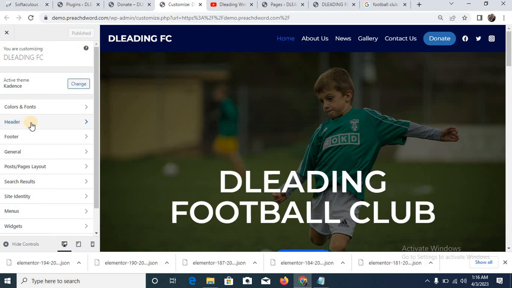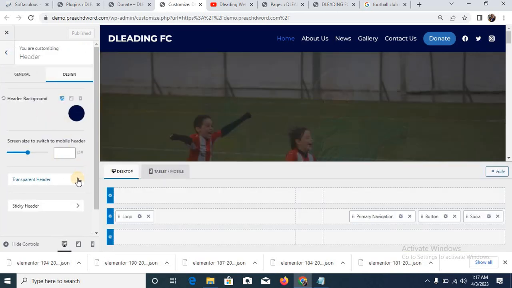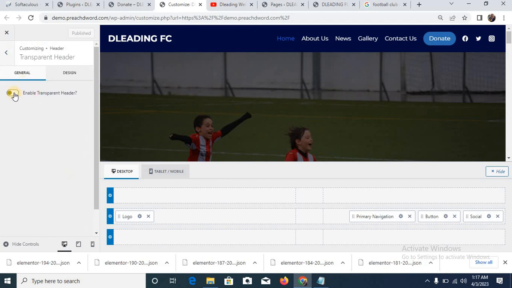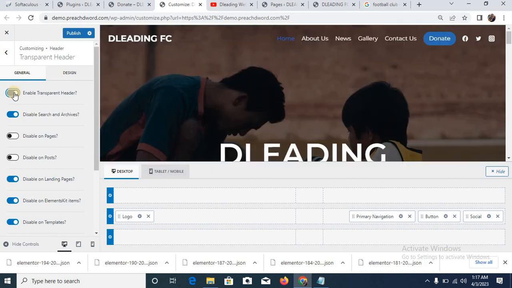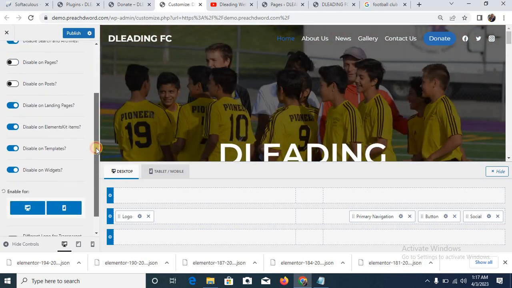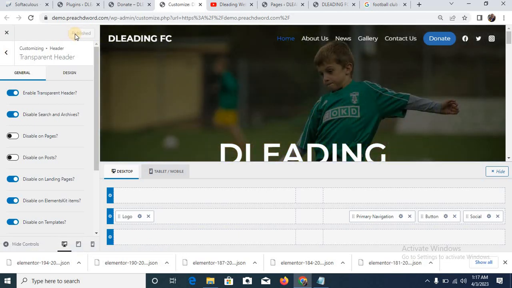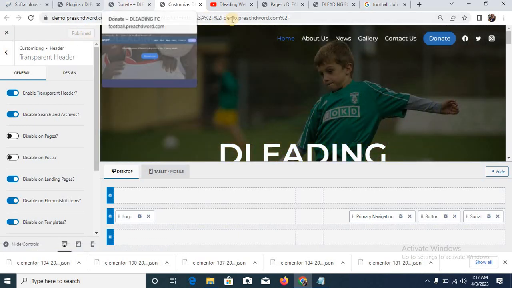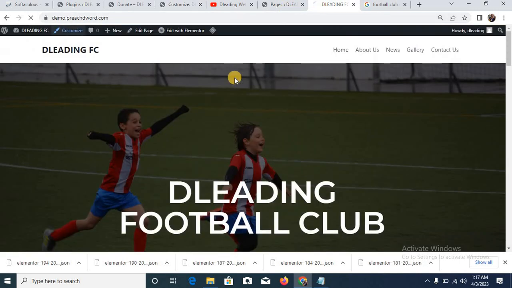I want to make this one a sticky header. Click on header and make it a transparent header rather, and click on turning up. Exactly, this is what I want to do. This is what I wanted to do now. So just leave this and publish straightforward. Yeah, this is what I've been trying to do. What I've been doing this morning is just that one for sticky header.